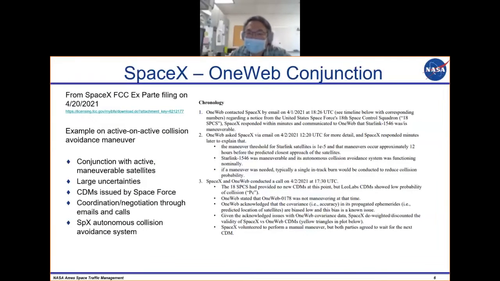And the last part of the background is describing the process for deconflicting an active satellite on active satellite conjunction. This is from an FCC filing between SpaceX and OneWeb. They're constellations, they're competitors, right? You see filings like this every so often, but this describes the process of deconflicting a SpaceX satellite that got too close to a OneWeb satellite.